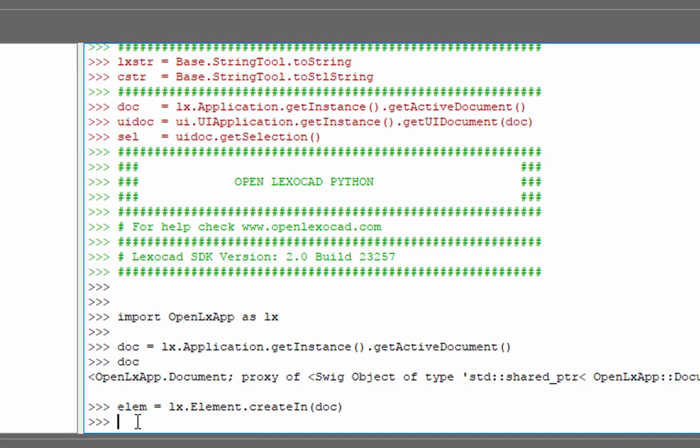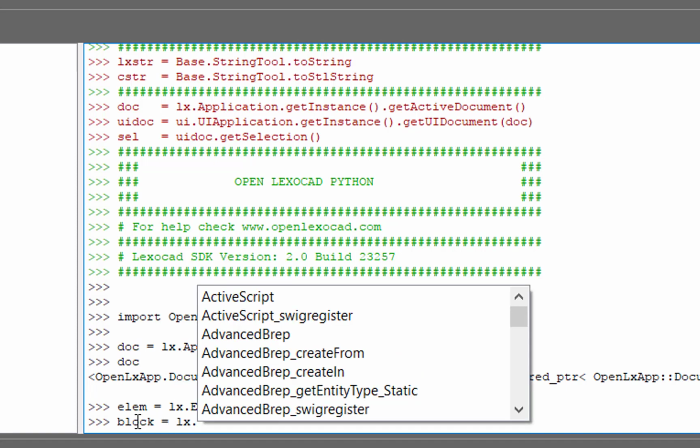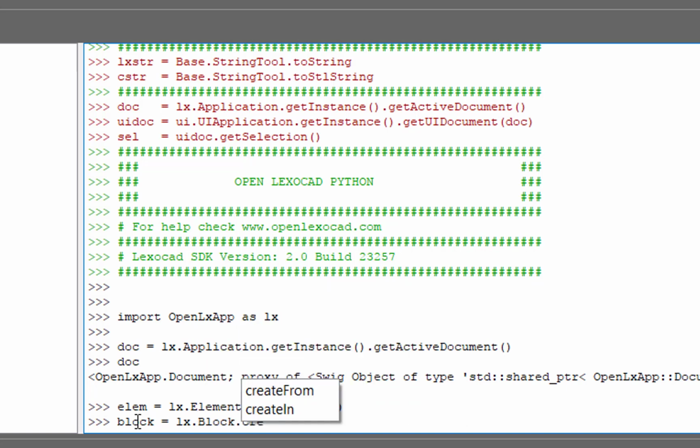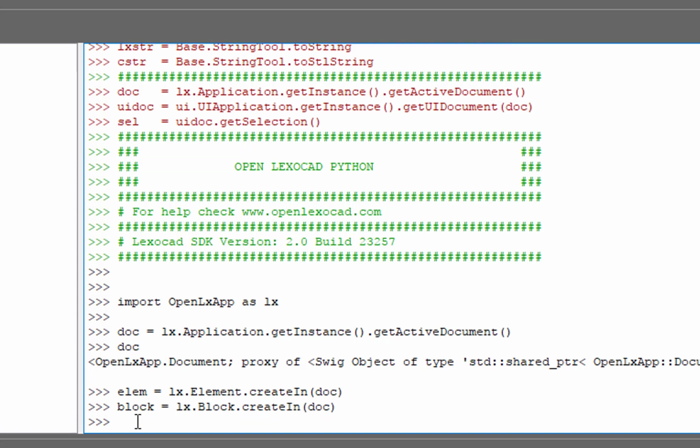The next thing is we want to add a geometry to the element. In this case, we want a block. So Lx block, same story. We create it in the document. So we have created the block. We did not assign it to the element yet. This will follow soon, but I want to change some parameters of the block.